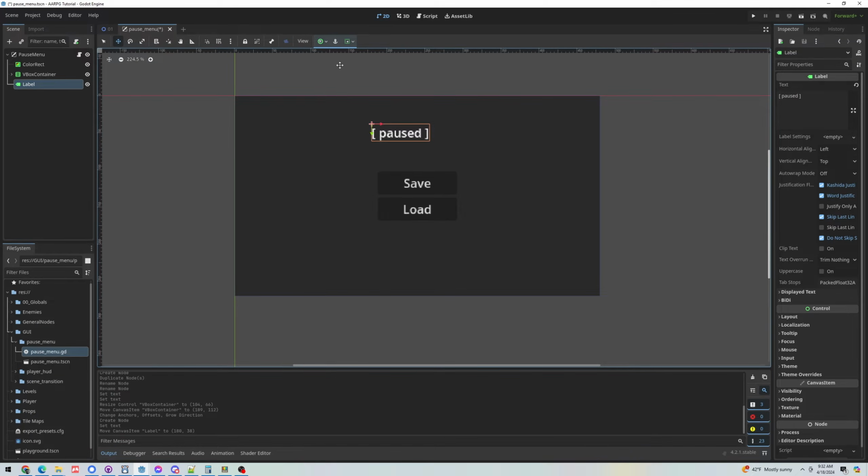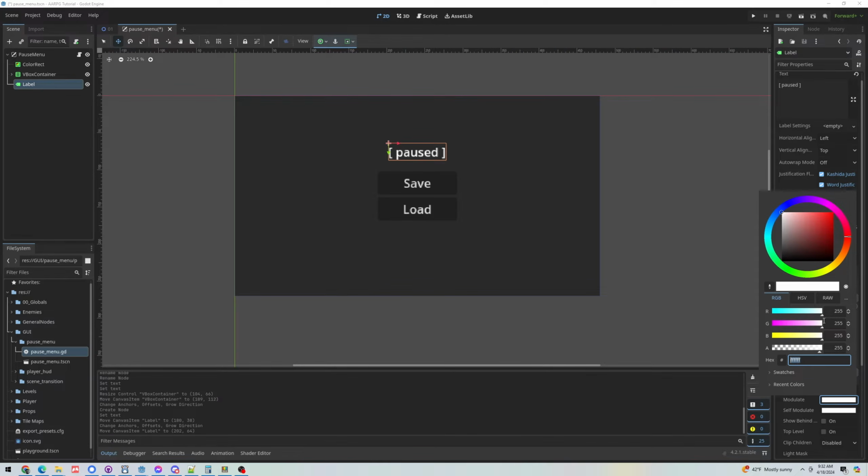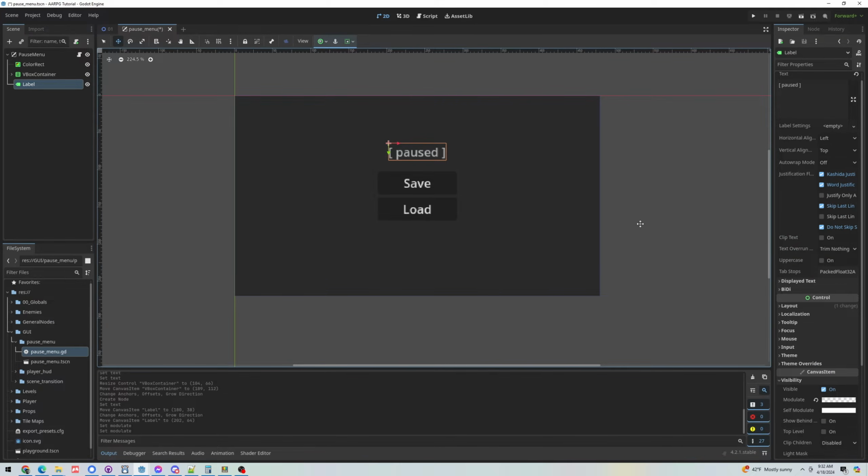But I'm going to go ahead and take this pause thing. I'm going to center it and then just drag it up above here. And let's see. I want to change the color, I guess. So you can change the color of the text, or we can just modulate it. I don't know. It's up to you. Maybe I'll leave it white and give it an alpha. Okay. So now we've got a screen that will show when we're paused that has two buttons, save and load. I think that's probably all we need to do to get this set up.